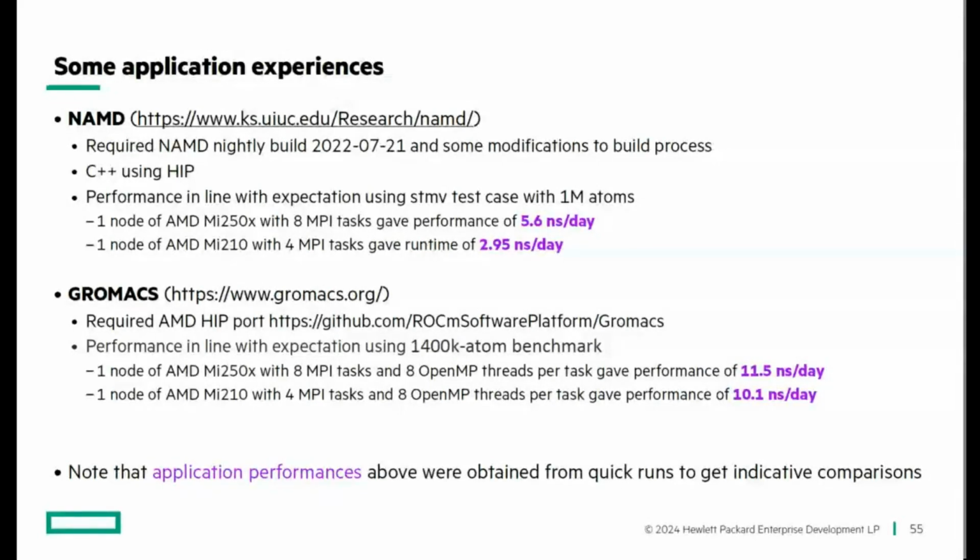This was a smaller benchmark, so performance was surprisingly close, but I think it's just because GROMACS is so well optimized and we perhaps needed a bigger benchmark for running on GPU. But again, kind of in line. So it gives an idea that these are running as one would expect when compared to the MI250Xs. Anything to add, Harvey?